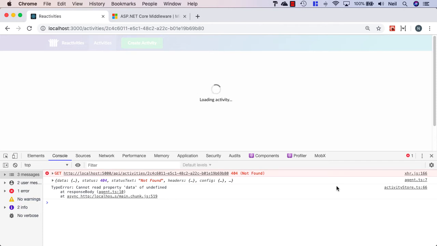So let's now deal with the redirection of a user to our not found component if we end up in this situation, because we don't want to be constantly loading our activity, because this will fool the user into thinking that something is going on, when in reality all we've done here is not turned off our loading indicator. So we've got a few problems to solve here. First of all, we need to redirect our user to the not found component. And also we're displaying this loading activity even though our action has finished and we've returned the error.